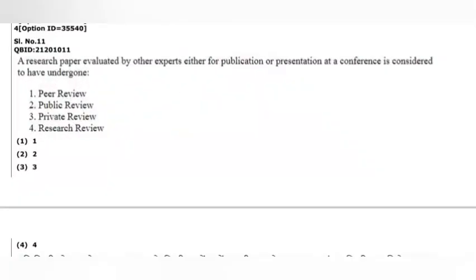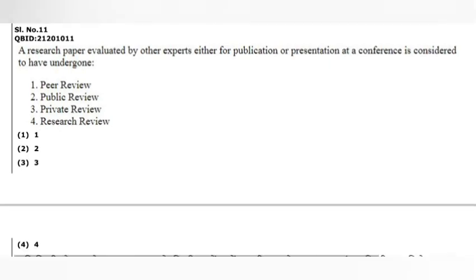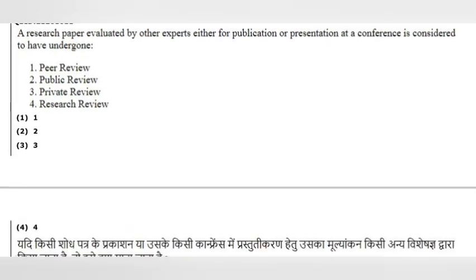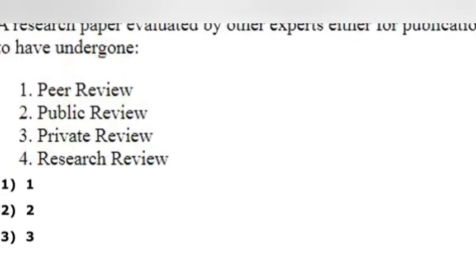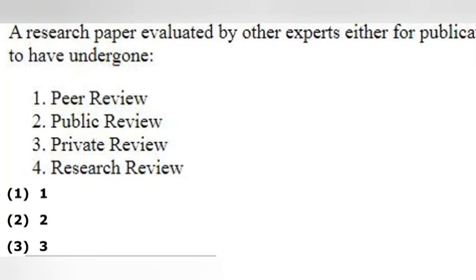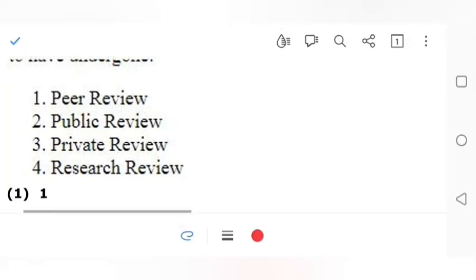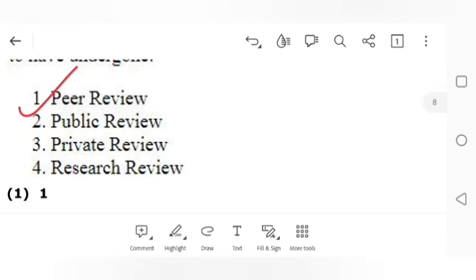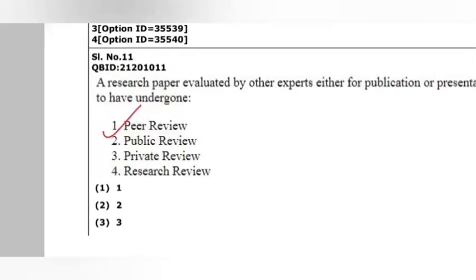Next, a research paper evaluated by other experts either for publication or presentation at a conference is considered to have undergone what? Peer review, public review, private review, research review. Okay, it will be peer review. You must have heard of it. If you haven't, then you should immediately try to search about it.